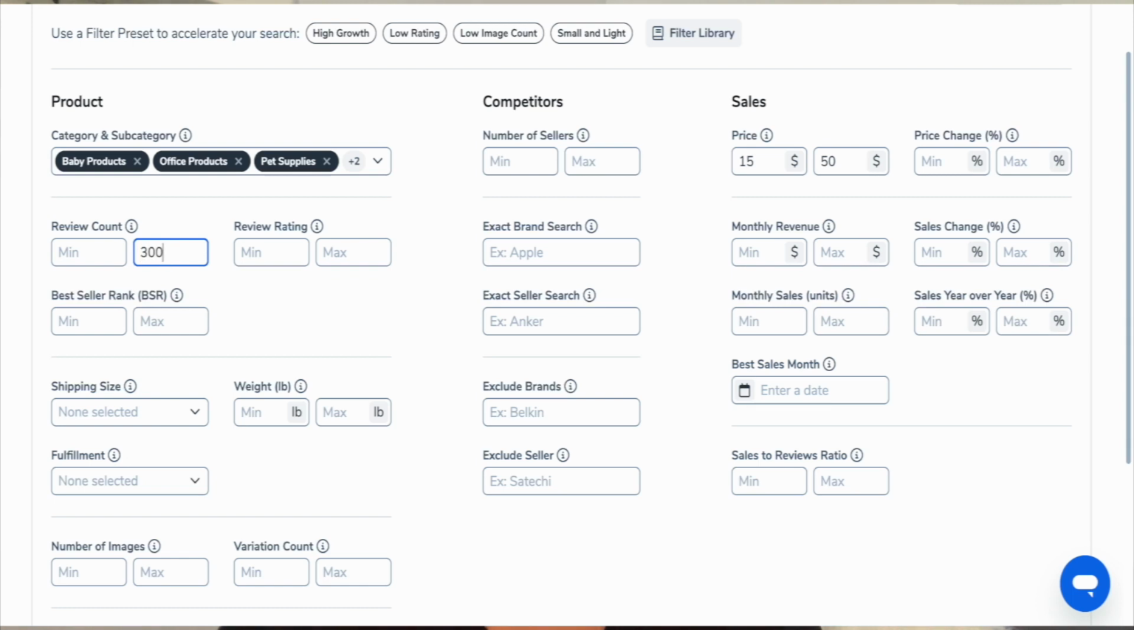Next, I go to review count. Honestly, I don't really put anything on the minimum because you want the least amount of reviews. That means that you have new sellers in this niche, in this product. I always just put like max 300 reviews. You could go up to 500 to make this broader, but we're going to do 300 for today.